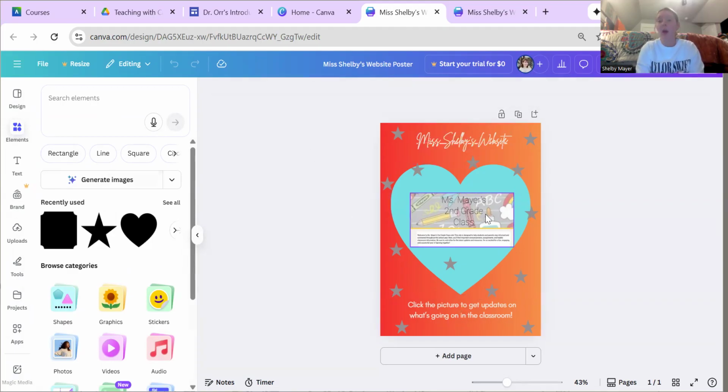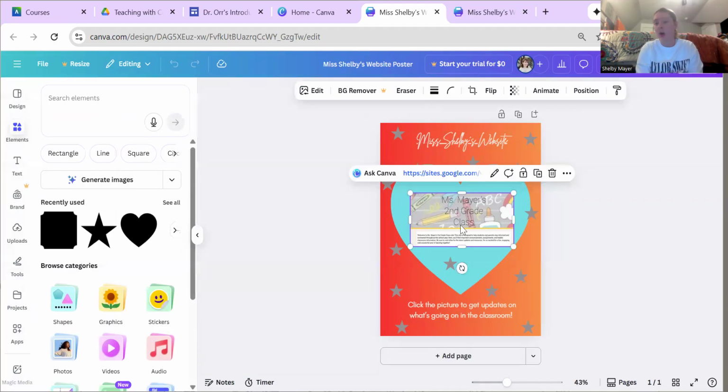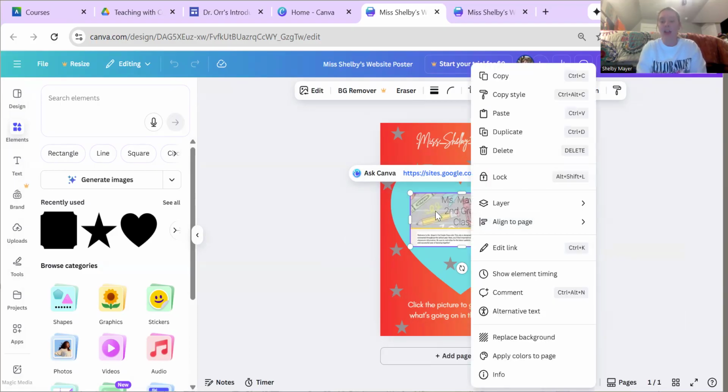For the website, when you click on the little picture of my website, you can click the link here. For that, I took a screenshot of the first page of my website and then attached the link by right clicking on my mouse pad. Here it just said add link, but now it's edit link.